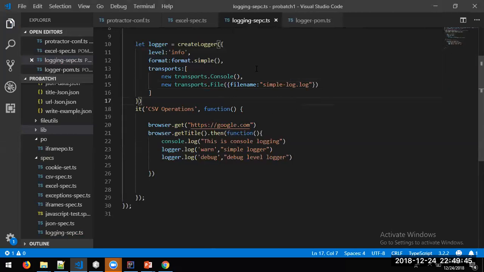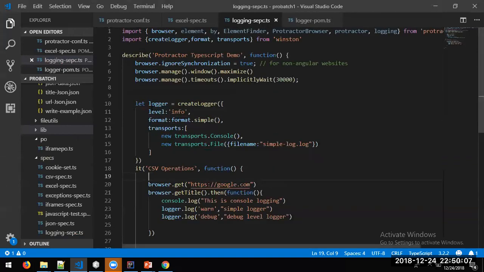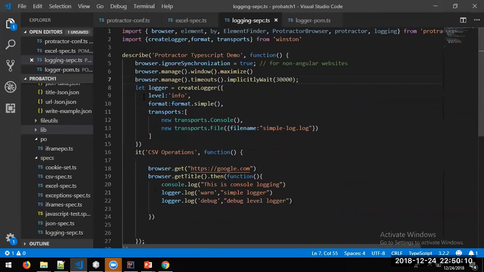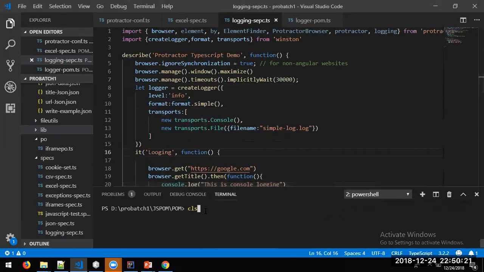Now we want to print it into a log. So where will this particular log file be created? In the JS POM it will be created, where the conf.js is present. Conf.js, right. So let's try. One second, I'm changing. Let's execute and see whether it creates a file or not.